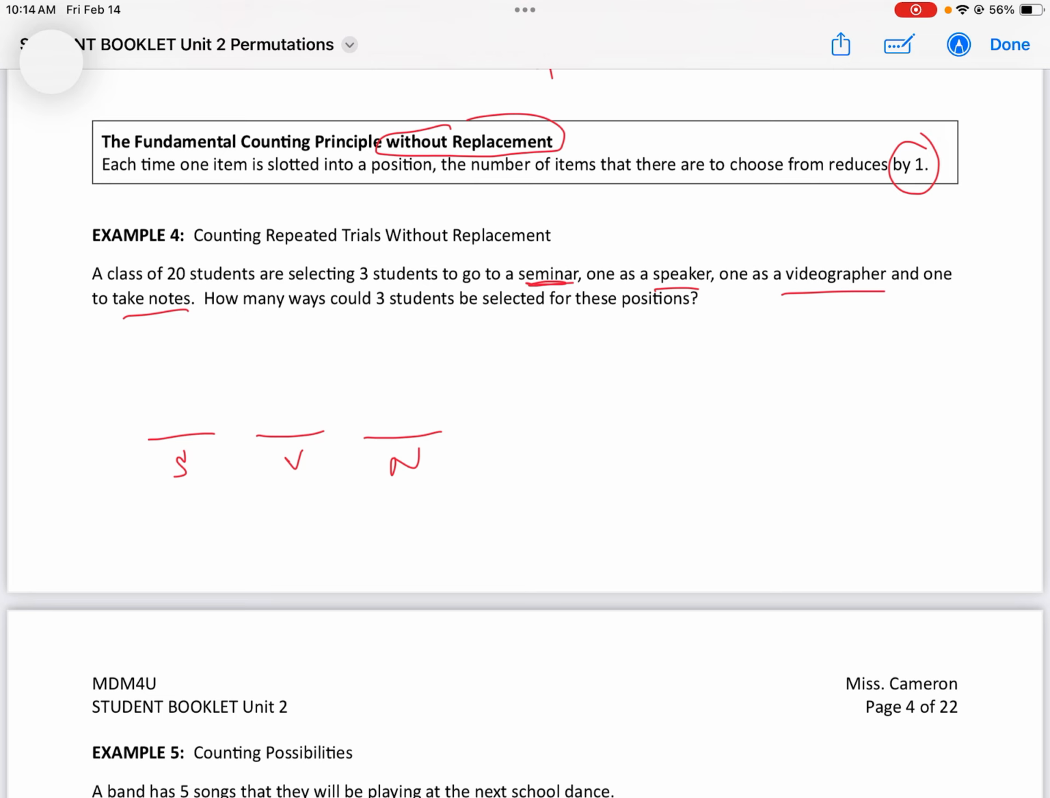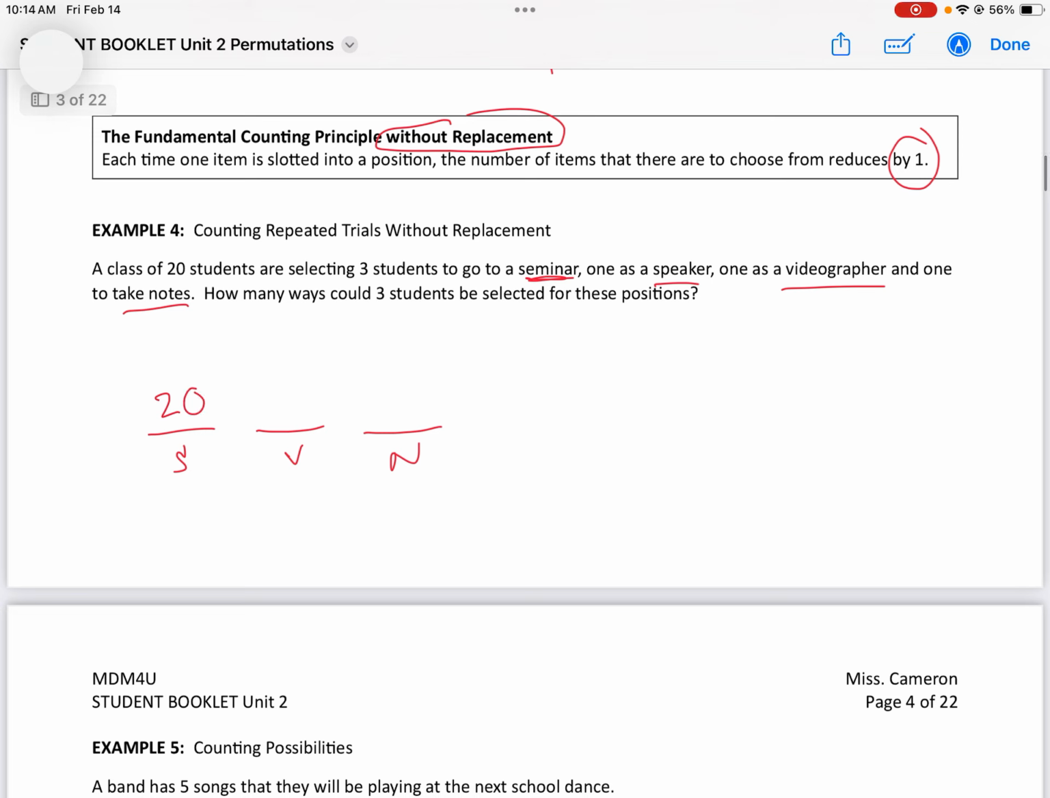Okay, so originally you have 20 people in the classroom, you have 20 options. But as soon as you choose one of those students in order to be a speaker, then you only have 19 left. So there's 19 ways that you can choose a videographer. And then when you slot in the videographer, there's only going to be 18 ways that you can choose a note taker. So there's actually 6,840 ways. Double checking that. Yep. To choose 3 individuals to go to this seminar.